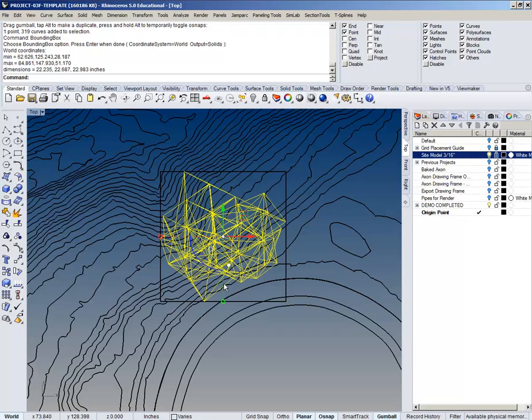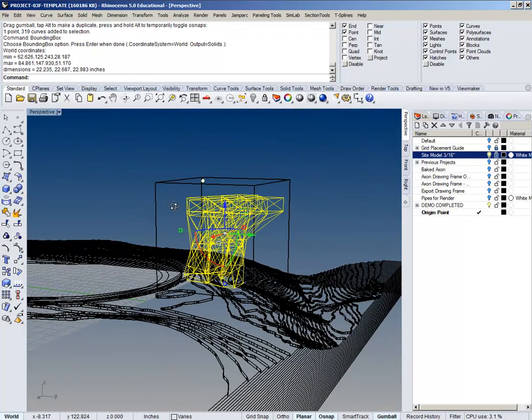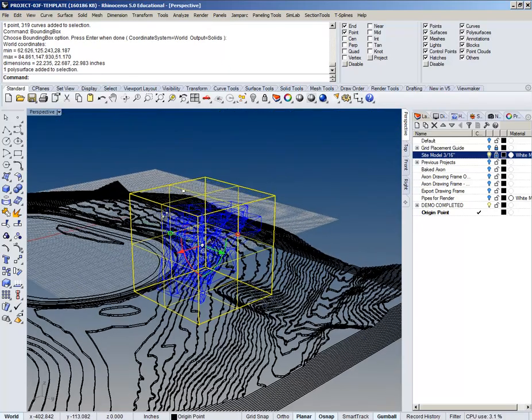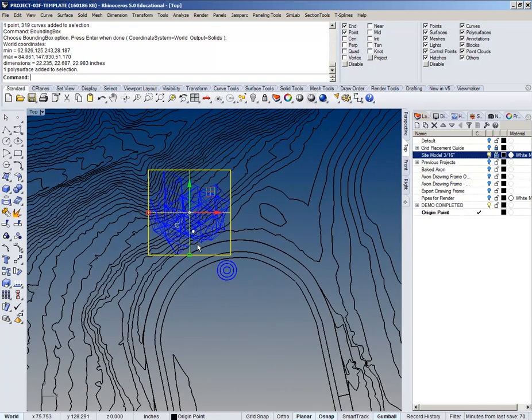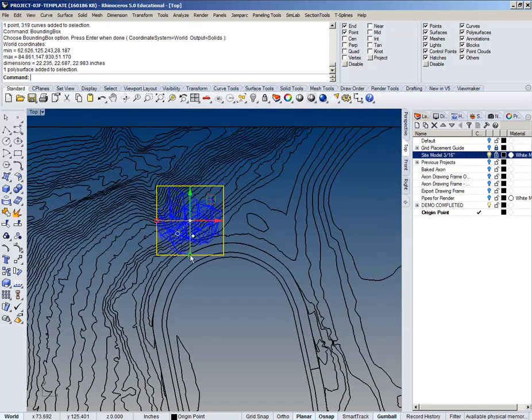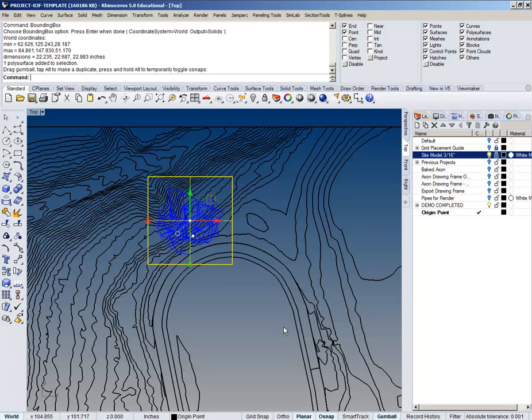Since it's three-dimensional, it wants to create an actual box by default, like that. That's the kind of bare minimum. So when I'm looking at what I would want to include, I'm going to hold down the shift button and grab one of these boxes on the gumball to scale it. And I'm going to scale it to include a little bit more of the track in the plan view so that I can see a little bit more context like that.